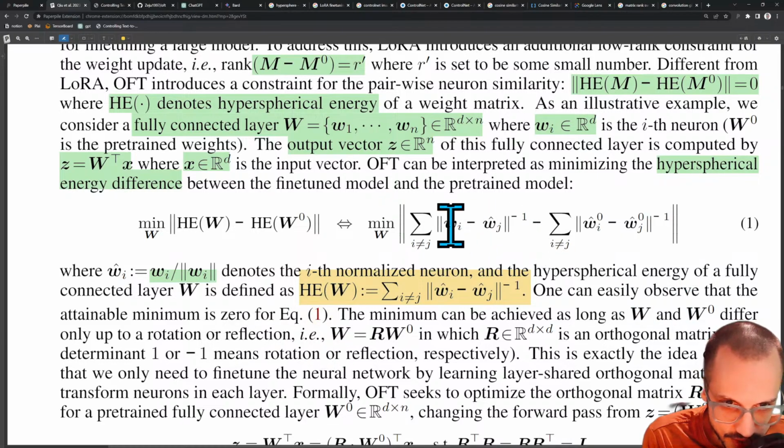Okay, so yes, you should basically be able to get a value of 0 for this, but I guess that's really only going to happen if you make no changes. The minimum can be achieved as long as W and W0 differ only up to a rotation or a reflection. So you have W0, you have W, and you have this extra transformation here, R, right? And in order for R to not change the shape of W, the dimension of R needs to be d by d. And it's an orthogonal matrix, right?